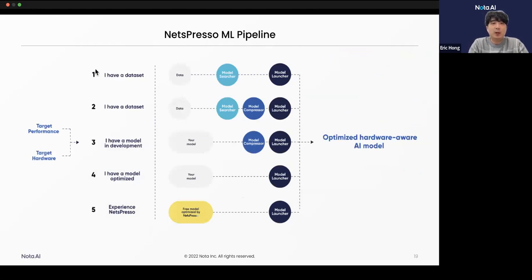So the NetsPresso ML pipeline is composed of these five steps. If a client wants to use a data set, they can upload the data set into the model searcher and pass it to the model launcher for the optimized, hardware-aware AI model to inference. Second, if somebody has a data set, they can upload it into the model searcher, and once they have a model, they can compress it via the model compressor and pass it to the model launcher.